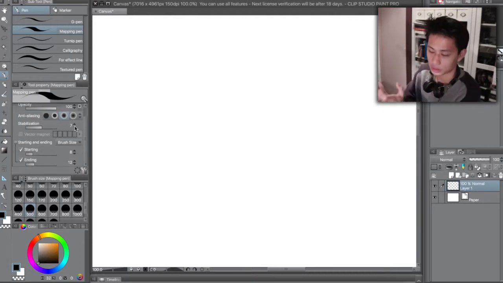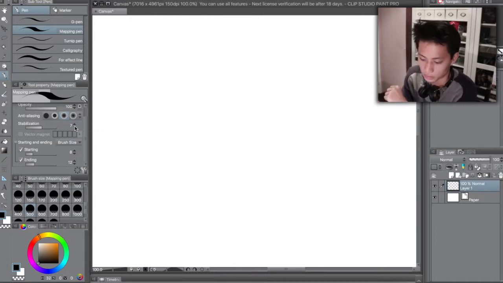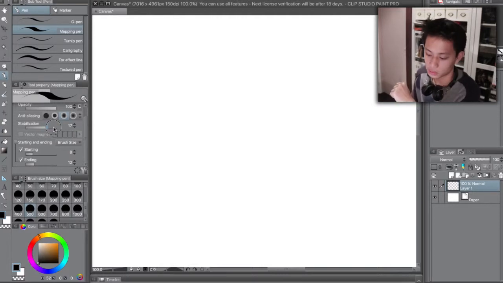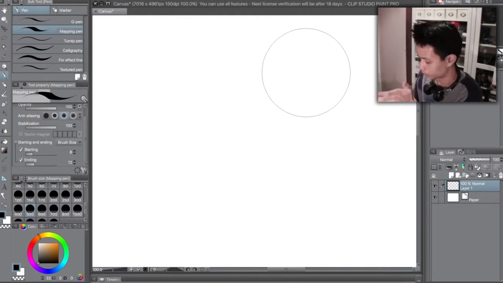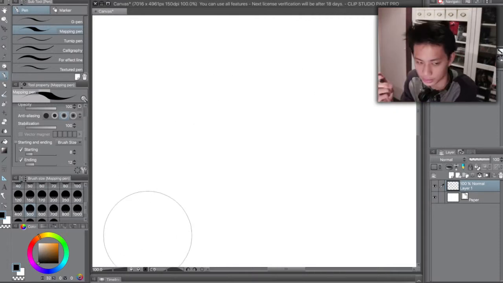Now, stabilization is for when you are doing line art. This is a more useful tip for line art, but I will remind you guys about this tip when I do the line art video. The first thing you want to notice with stabilization is that there is a lag. The higher you set it, the more it lags behind your actual strokes. See what I mean? When you are drawing a line, you feel like you don't have a stable hand and it's less straight.